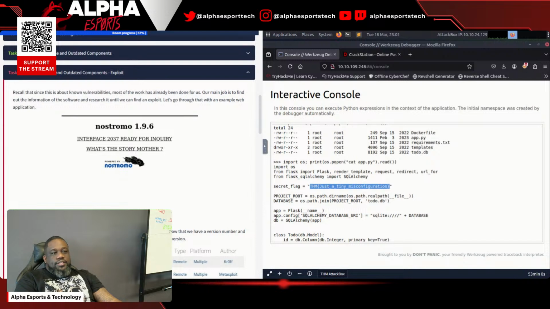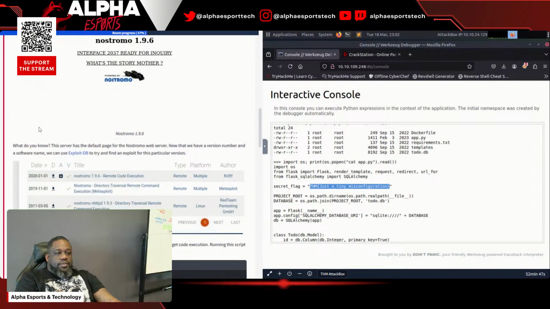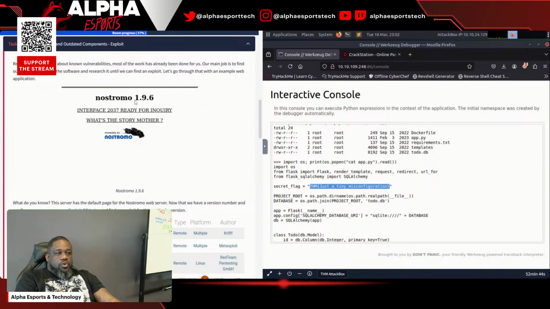Okay. So recall that since this is about known vulnerabilities, most of the work has already been done. Our main job is to find out the information of the software and research it until we can find the exploit. Let's go through with that example web application. Okay, so Nostromo 196, that's what I'm looking for.